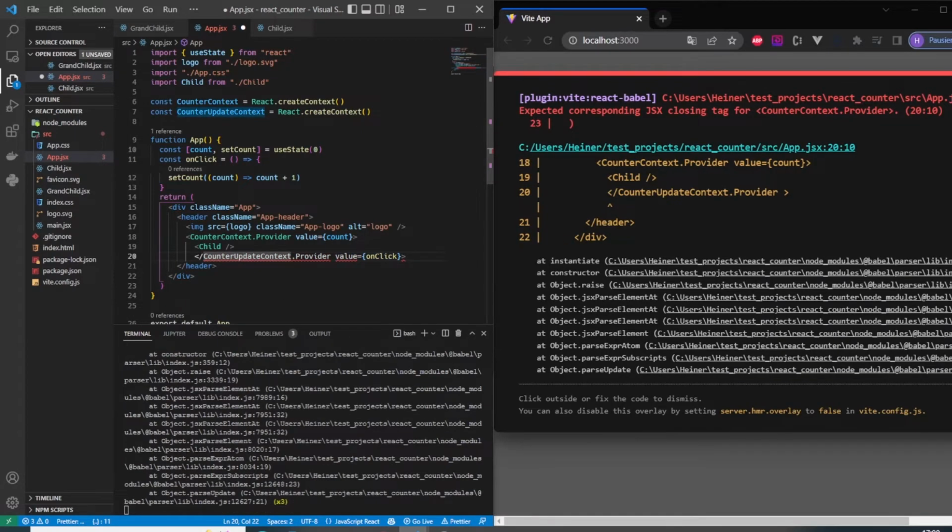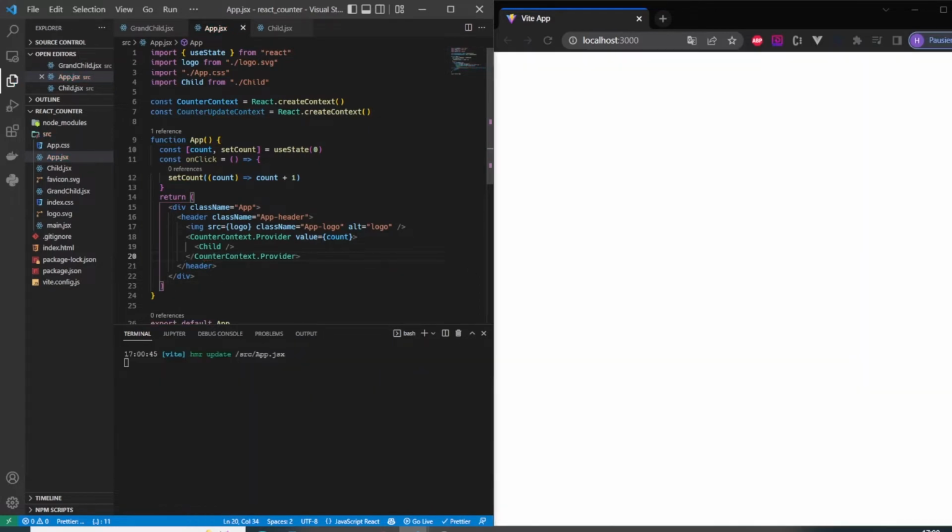And of course, here, this is wrong. There you go. And we can do the same with the other context here. Counter update context, which will provide a value called onClick. And we wrap our child component in it as well, like this. Beautiful. And here I get an error because React is not imported. So let's import it.